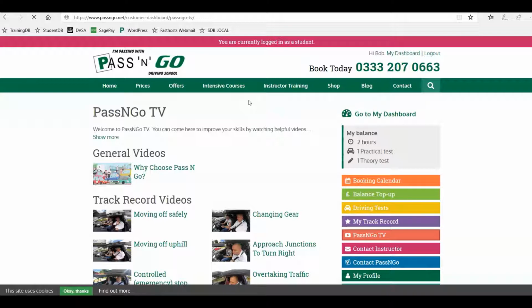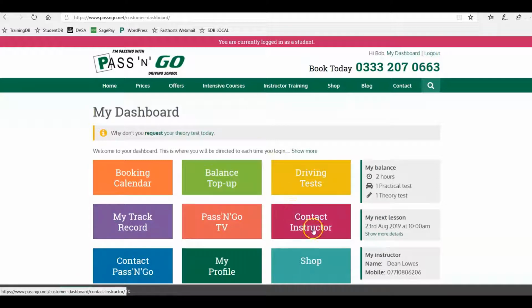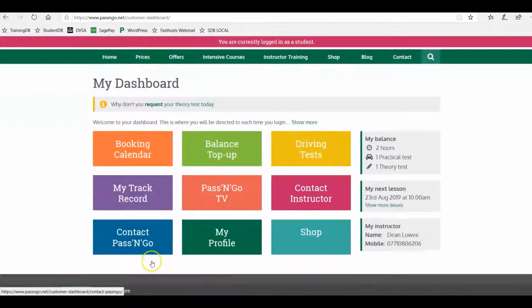If I go back to the dashboard, just a couple of other little buttons to go through. What it says, they have contact instructor. Now this is how they send a message to you. So it comes through to your customer list through messages. You also have contact Pass and Go. So if customers need to message us directly about any concerns or any queries they've got or any help they need, they can message us through contact Pass and Go.